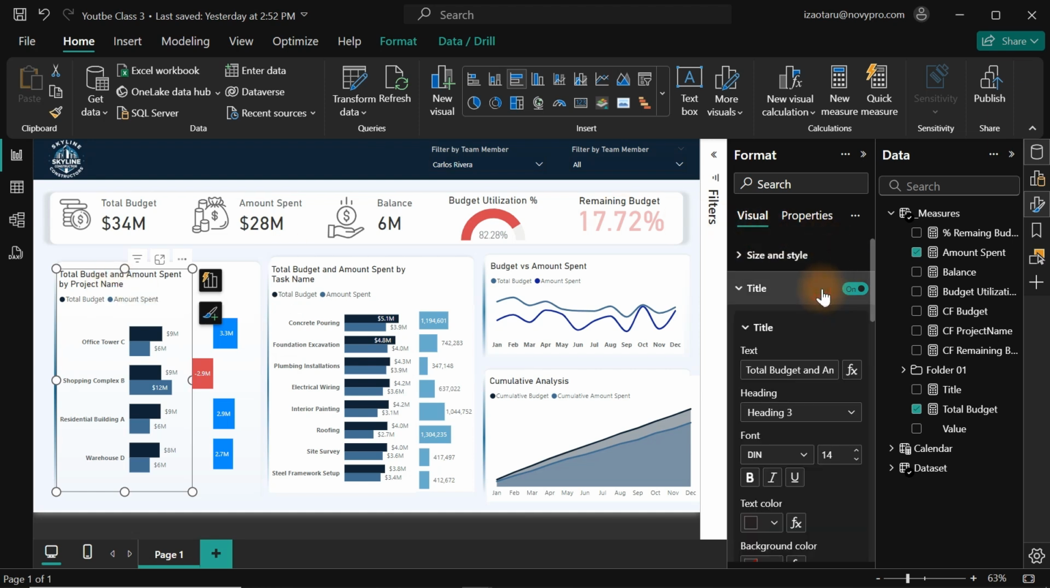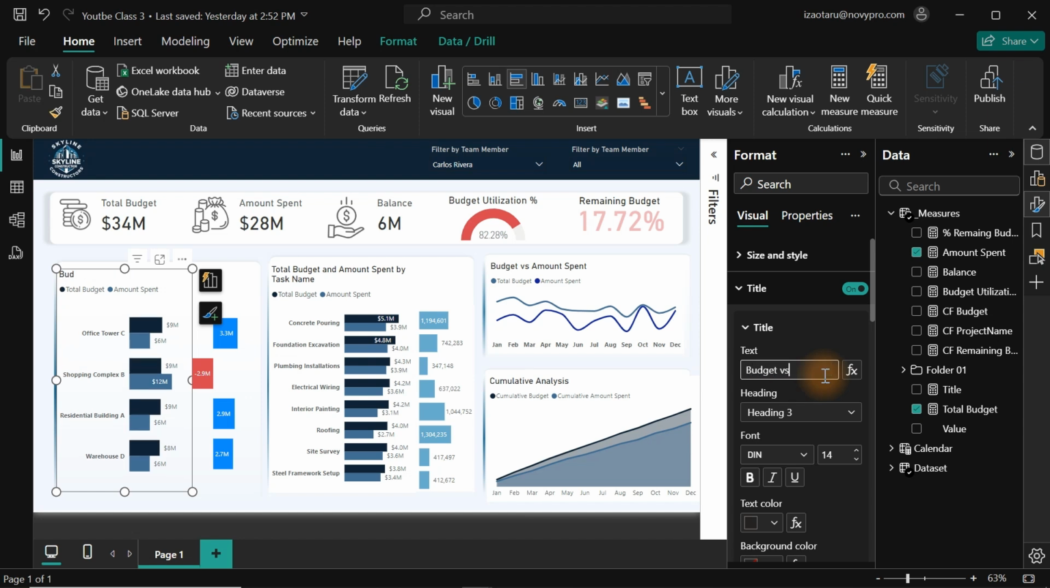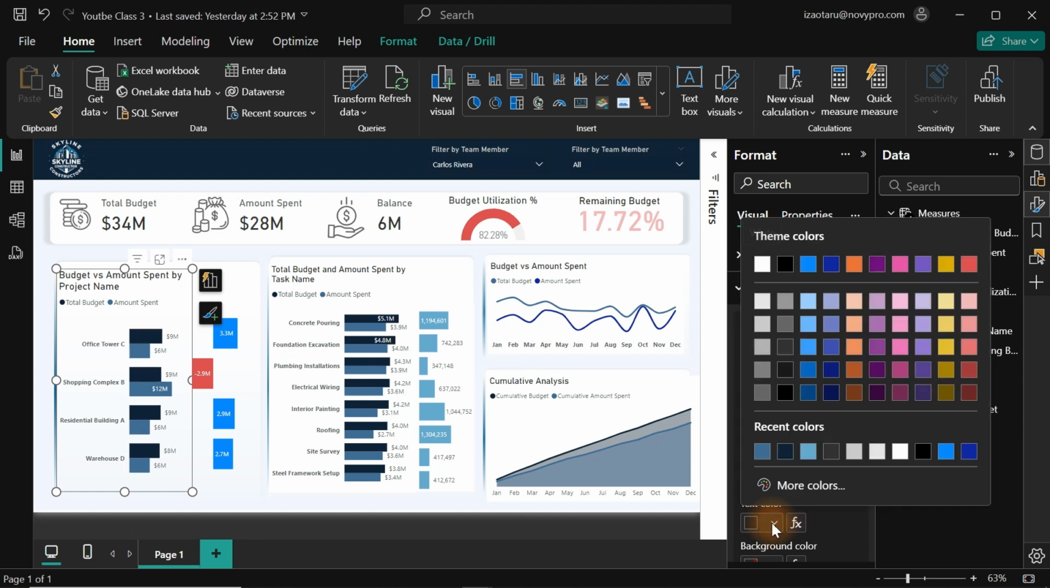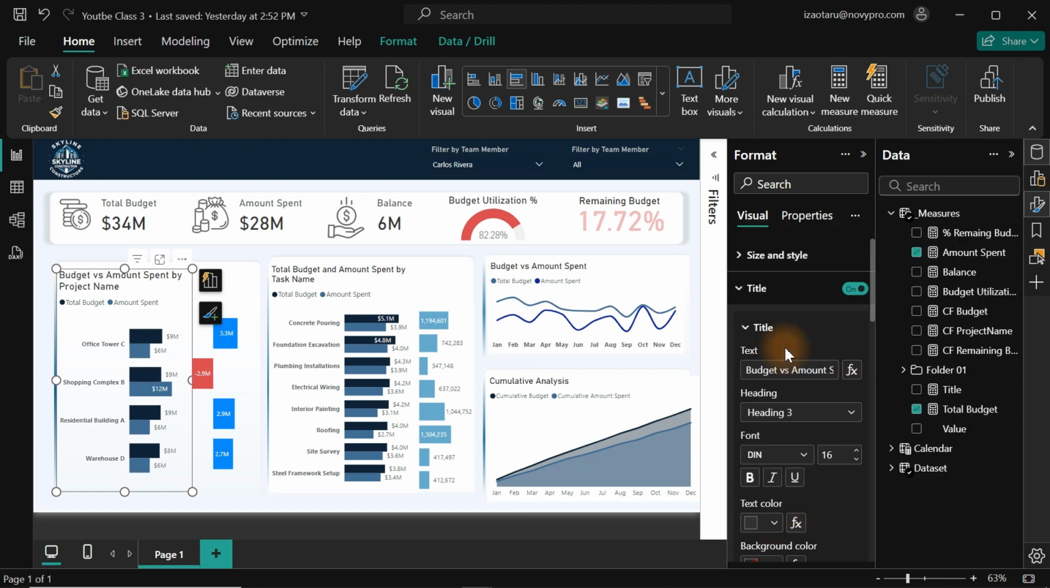We have to change this title. Let us do budget versus amount spent by projects or project name. Okay, we have to make sure this is on something like 15. I think 16 will be okay. So let's go over here and choose something like this.